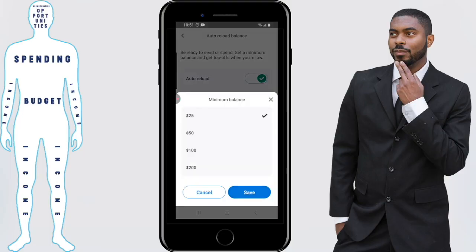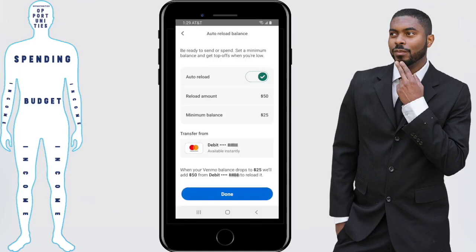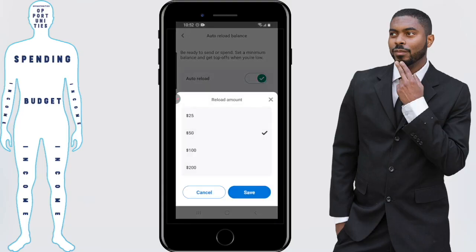If I click on it, I can change the amount. Currently, you can alter between $25, $50, $100, and $200. And you can also set how much money will be added to the account when it drops below the minimum balance. So if I click on Reload Amount, the same thing applies. If I wanted to add $25, $50, $100, or $200 once my account drops below that minimum.